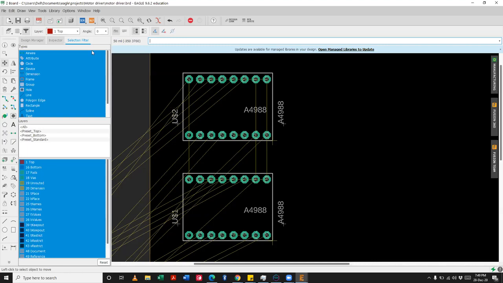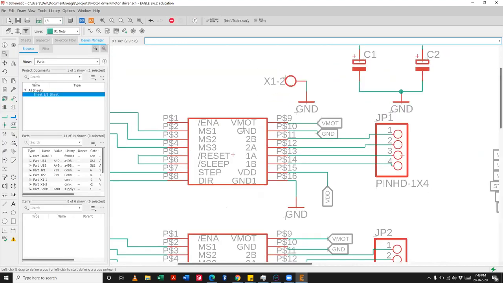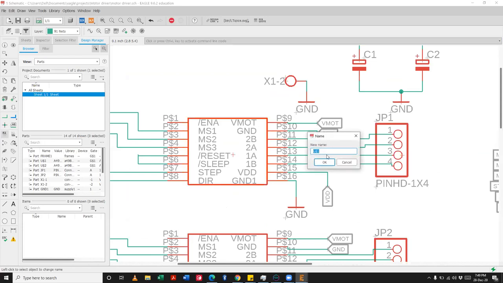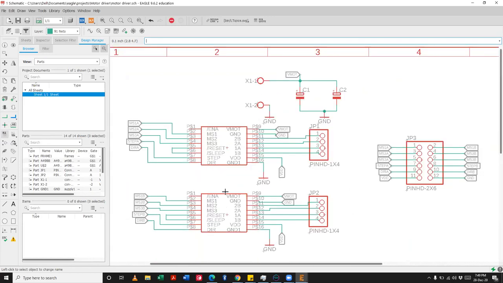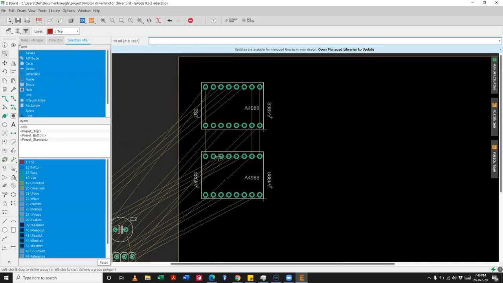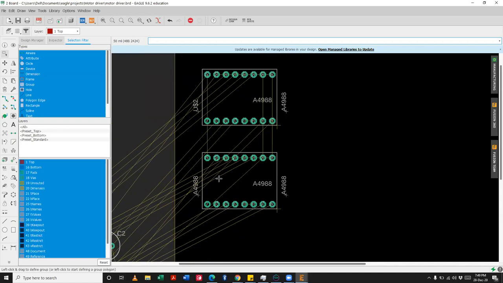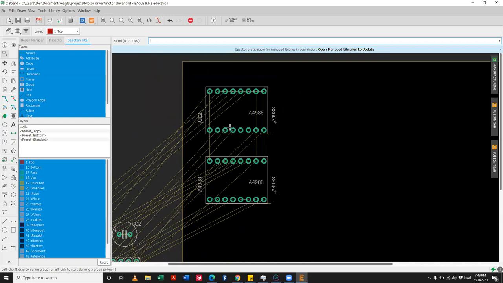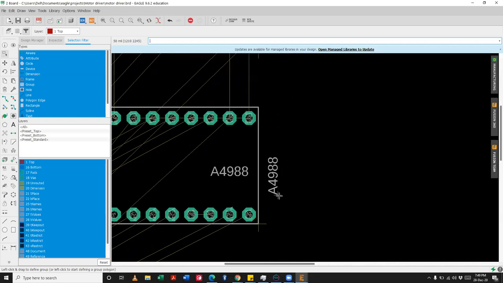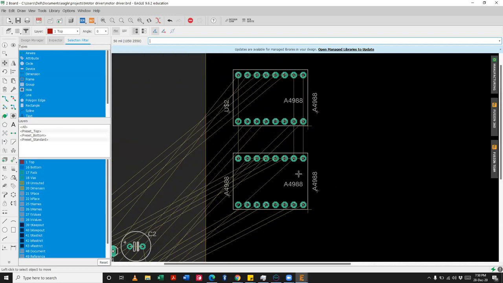Now, if I go back here, and then I come to name, and I click on this, and I name it A4988, and I press OK, nothing has appeared, right? But when you go back to the PCB, what has appeared over here? The A4988. So do you see the use of those macros? And do you also see that these names have their own origins? And move it around anyhow you want. There are other macros you can read around them.